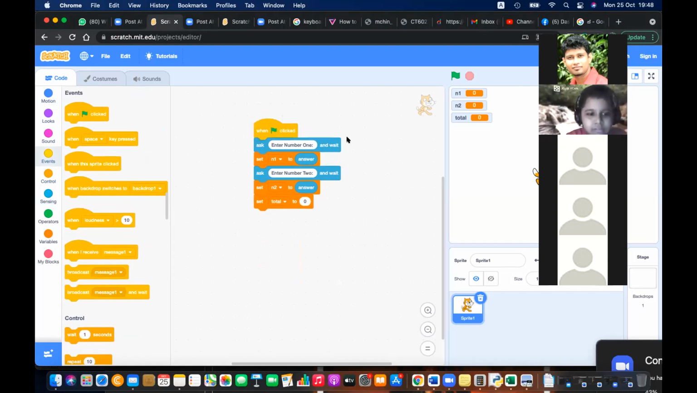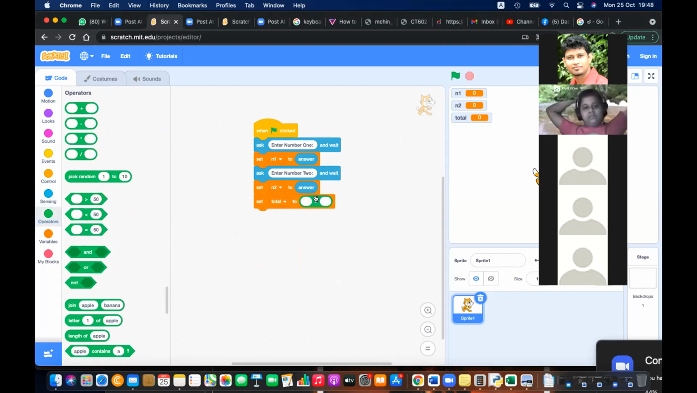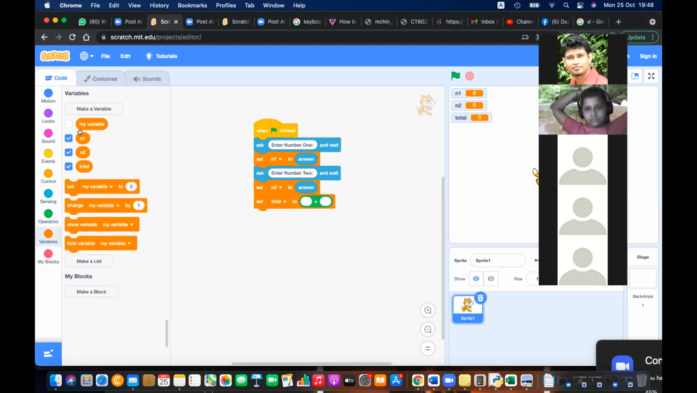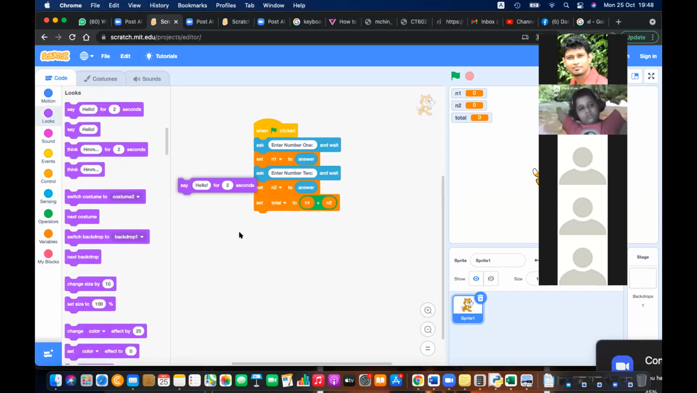Okay, I'll check that. Right, enter number 1, answer, enter number 2, answer, the total equals, from the operations, number 1 plus number 2. So from variables, I have to add N1, N2 both. And here you can give the voice guidance also, right? From the looks, I have to tell, say total.